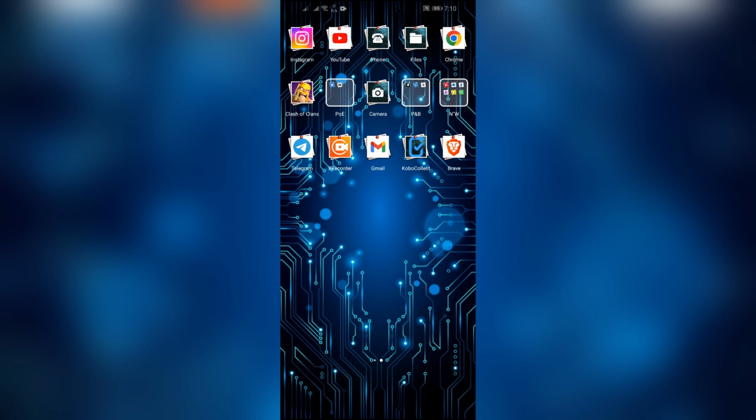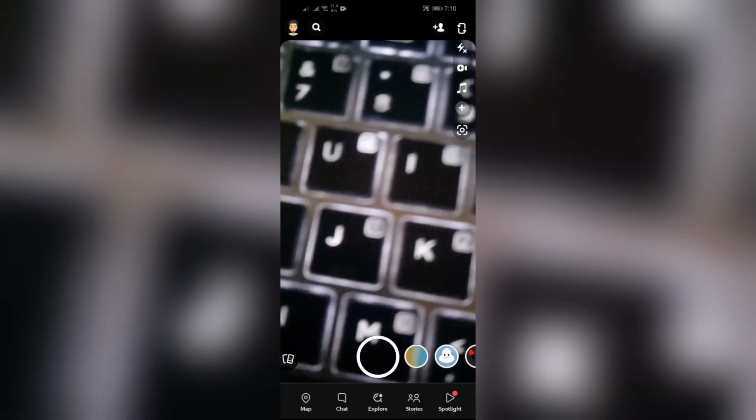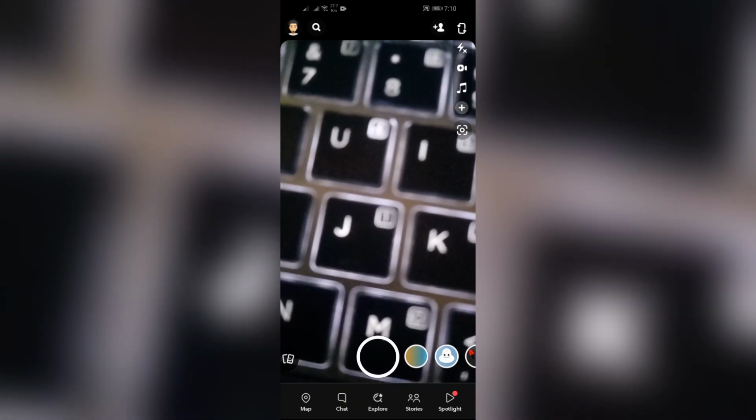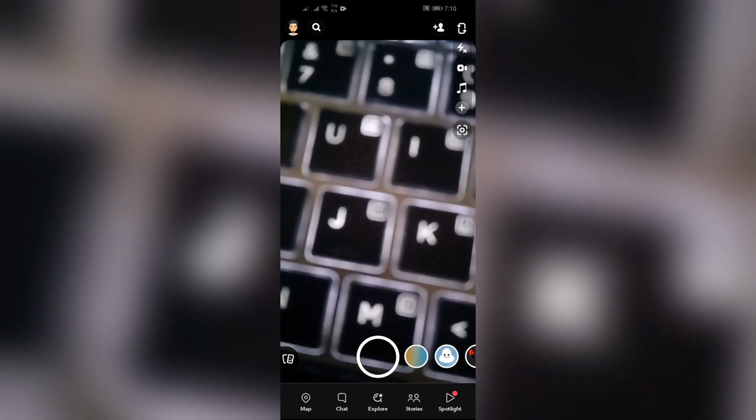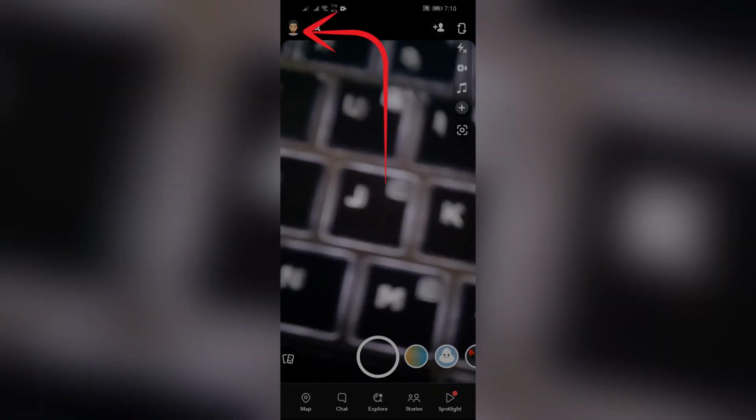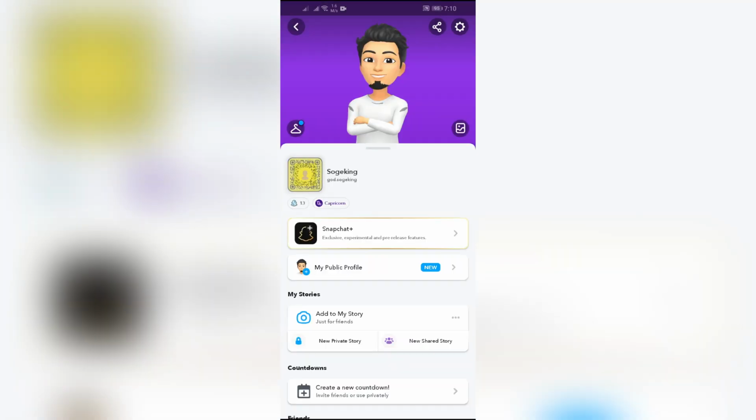Now in order to solve this issue, you just simply have to open your Snapchat application at first, and after opening the Snapchat application, just simply tap on your Bitmoji icon here, and after tapping there, just simply go to the settings by tapping the gear icon.